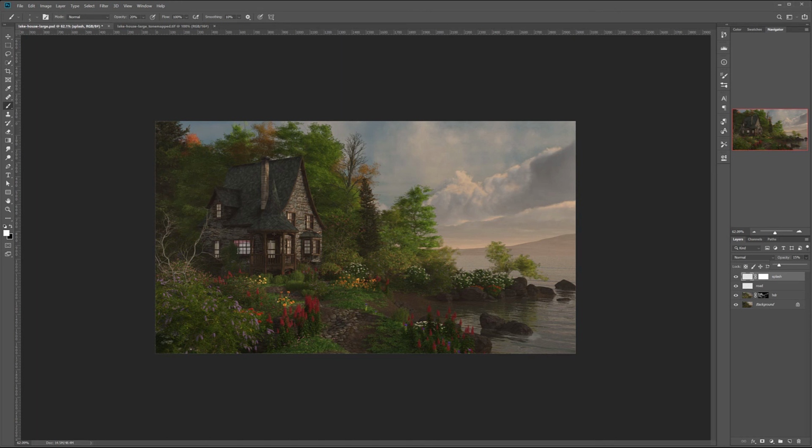Okay, so next things, we're going to work a little bit on the windows. I think it's too bright right here. We'll add shadows, and we'll do this in the second part of this retouching.